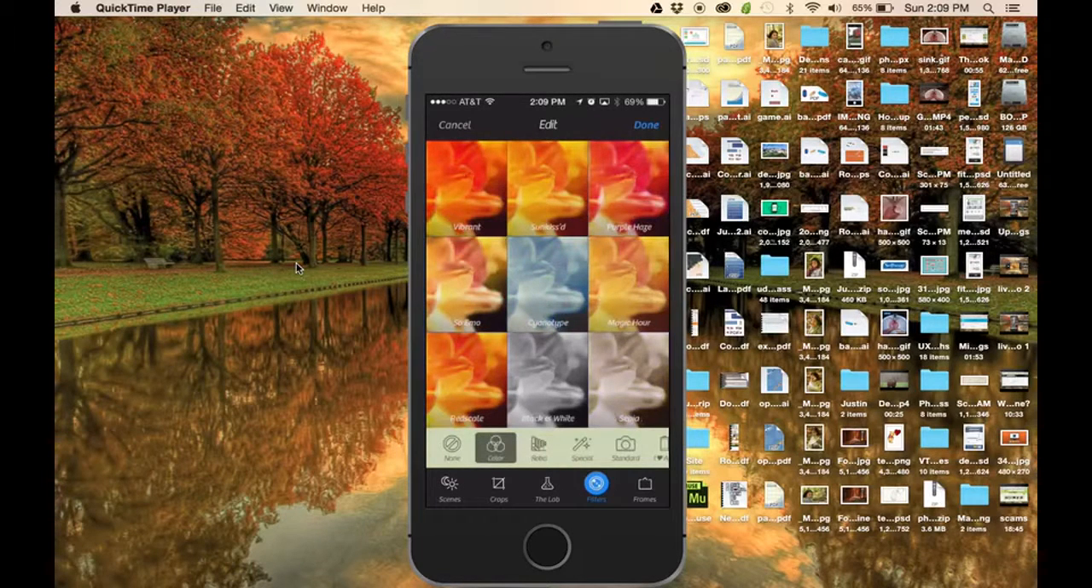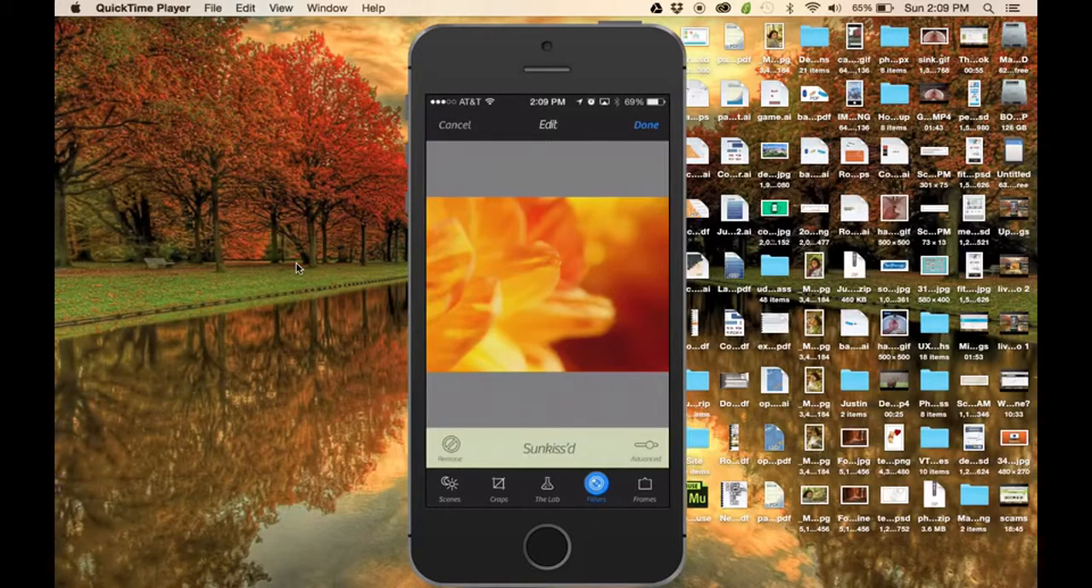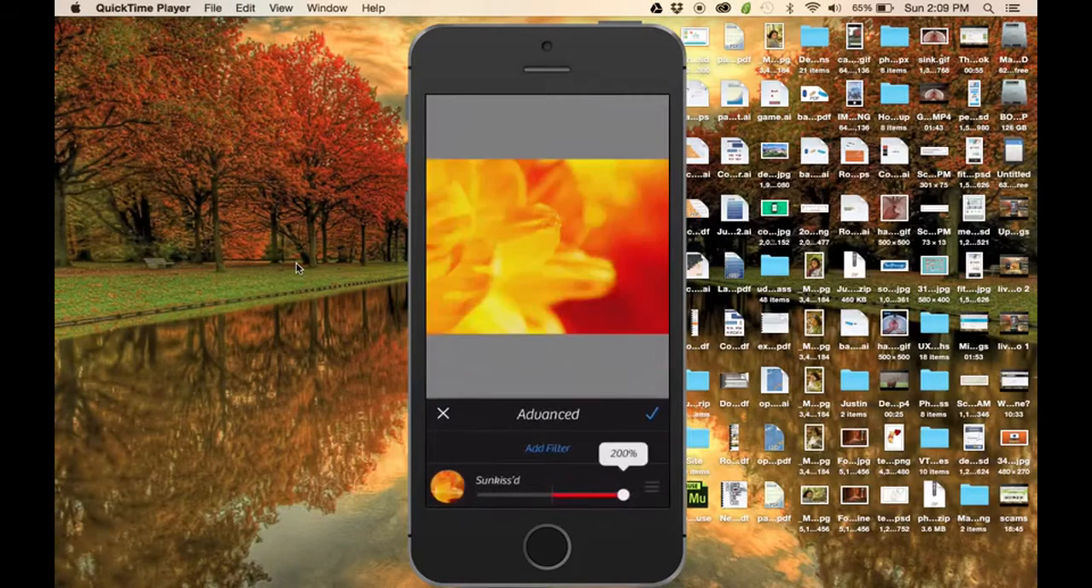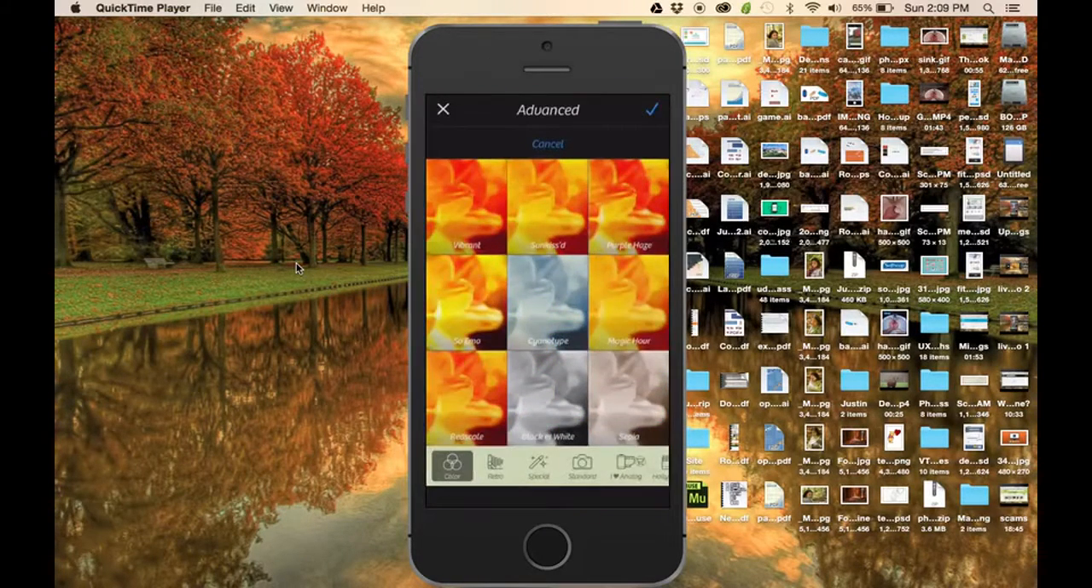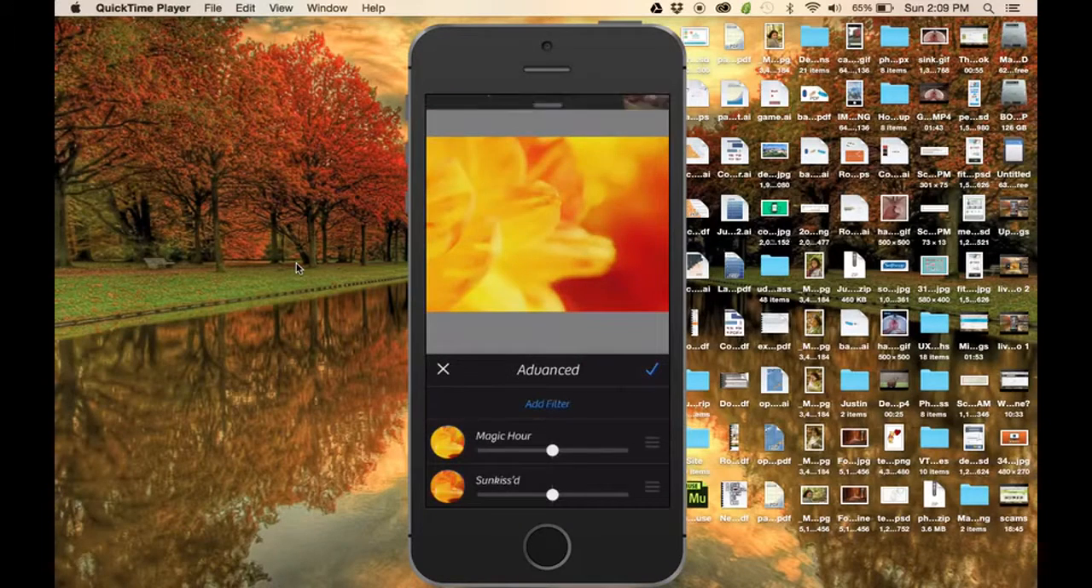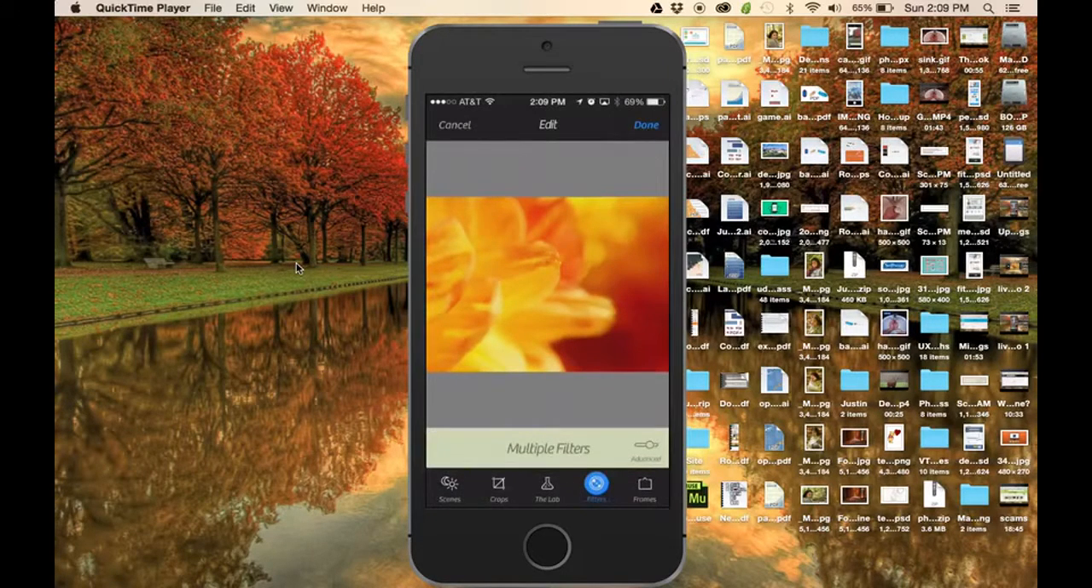Now there's a few in here that I like, and again, this is where the multiple filters come in. I like Sunkissed as opposed to Magic Hour, but that doesn't mean I'm not going to use it. So let's add that. Let's see how that looks if I bump that up. Too crazy. Let's see how it looks when I bring it down. So that's how it looks originally, and that's how it looks when I added it. So let's add that. I want to add another filter to it. Let's add the Magic Hour filter. Let's drop that down. That looks good. And let's hit done.